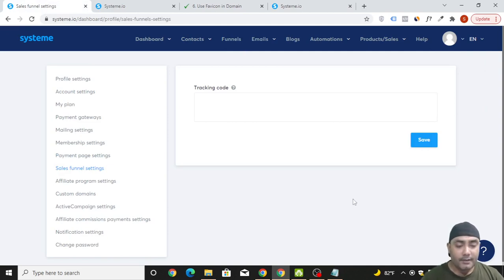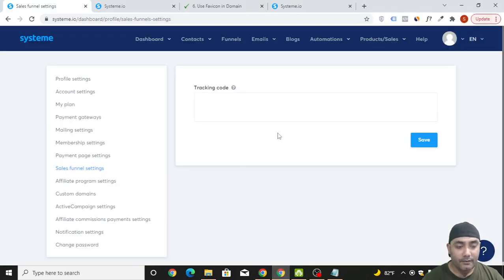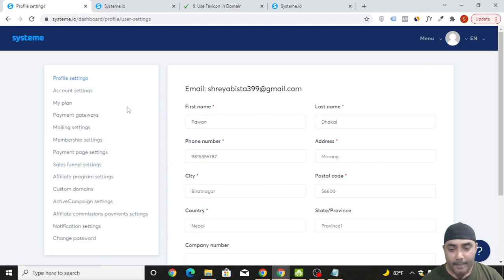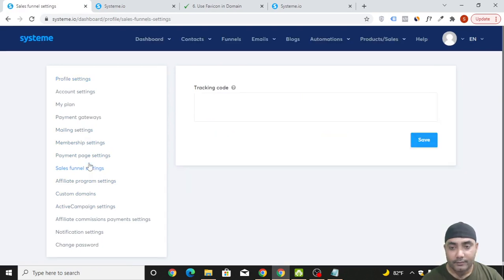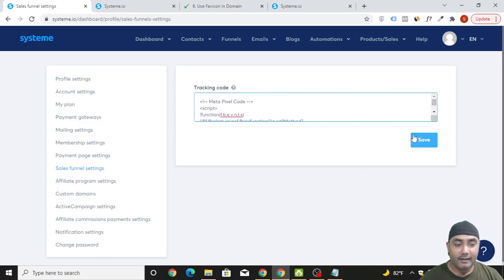So first thing is, you need to copy your Facebook pixel and then hover your mouse over here and click on settings. So this is way one. Then scroll below and see the sales funnel settings. Now you can paste your pixel here and click on save. This means this pixel will be used in all the funnels that are inside Systeme.